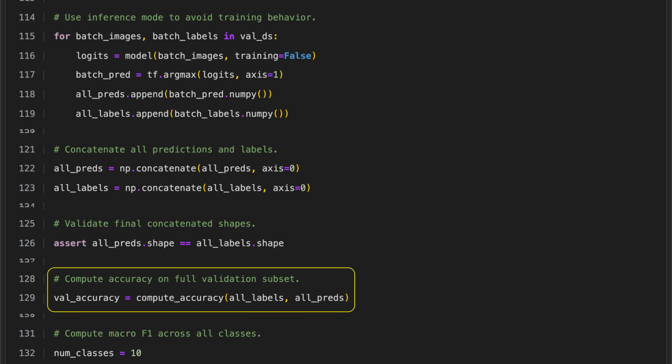The code evaluates how accurate the model is on the validation data by calling a compute accuracy function with the true labels and the model's predicted labels. This function calculates the proportion of predictions that are correct and returns that value. The result is stored as the validation accuracy. This measurement is essential for judging how well the model performs on data it has not seen during training.